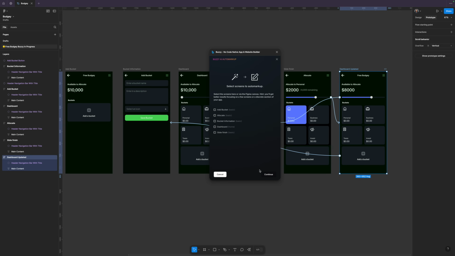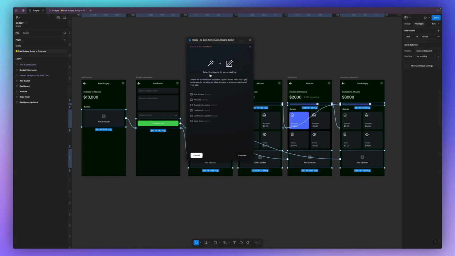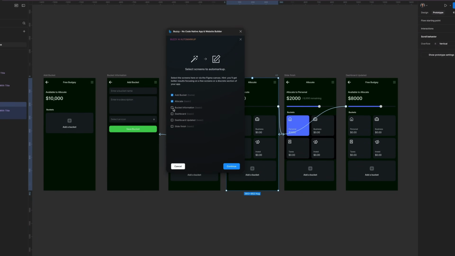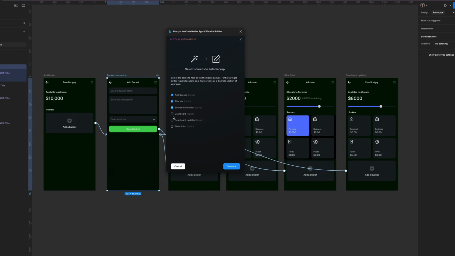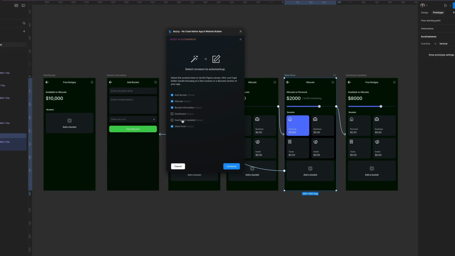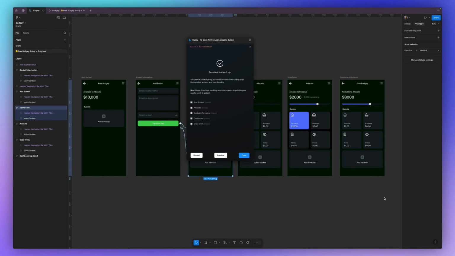Now let's continue. So now it's going to mark up these screens by connecting all of the ones that I select to the database and to the brief and all of the functional requirements. Okay, that was a success. Our screens are marked up. So now we can continue adding more screens, or we can publish our app to see it in action.